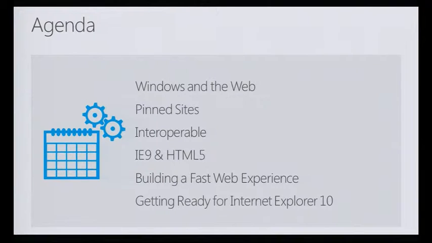And then we'll talk a little bit about some things you can do to build some fast web experiences. And then lastly, we'll kind of close and wrap up with getting to know IE10 a little bit, and I believe we have some devices out there if you want to play with IE10 as well. Since it's not really cool if I'm the one moving it around and doing all the touch gestures up here, kind of boring for you guys out there.